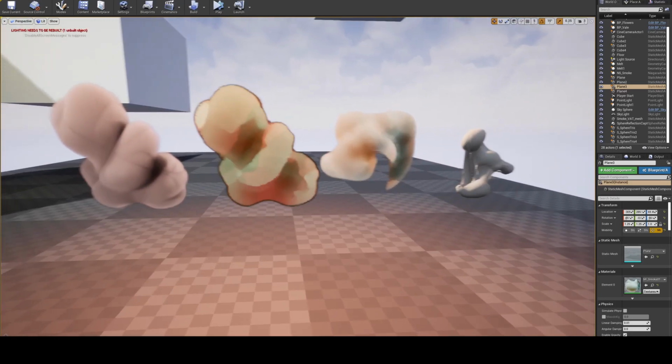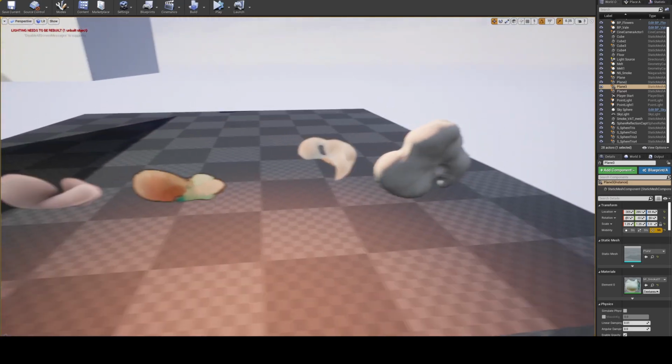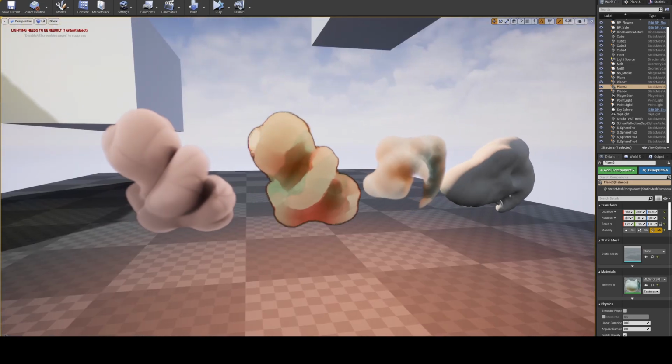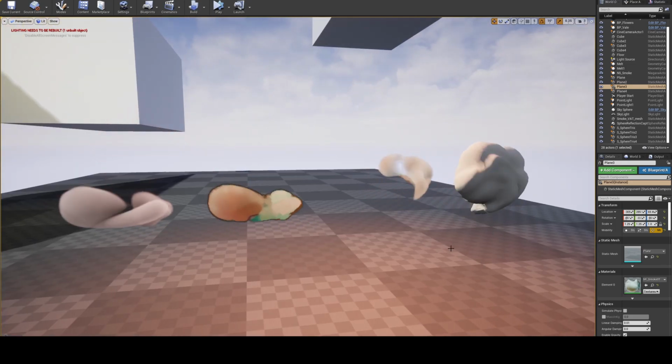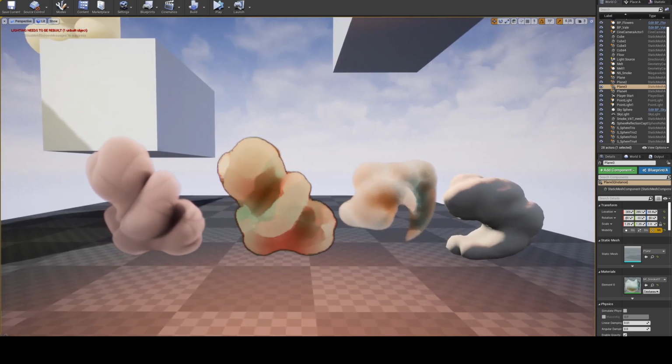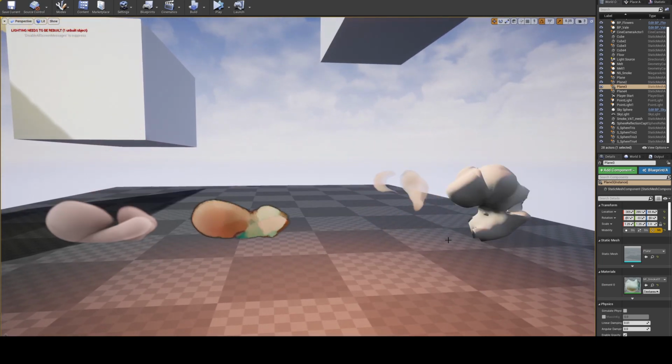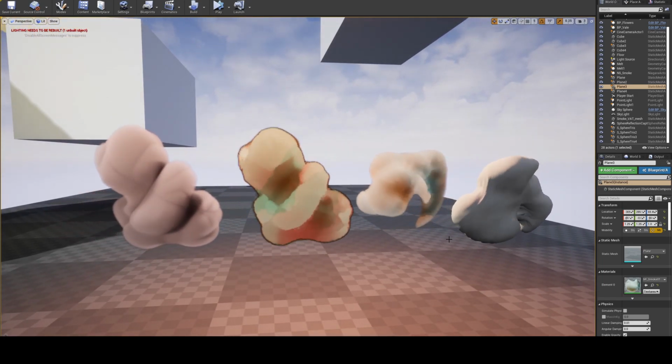Okay, so this is what we'll be making today, some stylized smoke. I might disappear for a little while because I'm starting a new position at Side Effects, so all the tutorials I make might be there, if I make any tutorials.